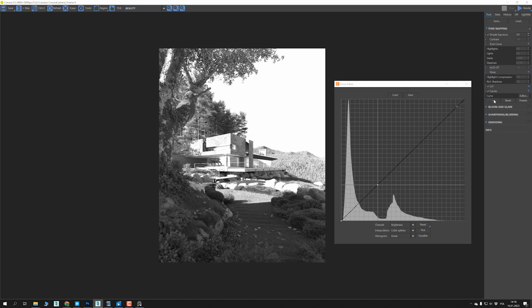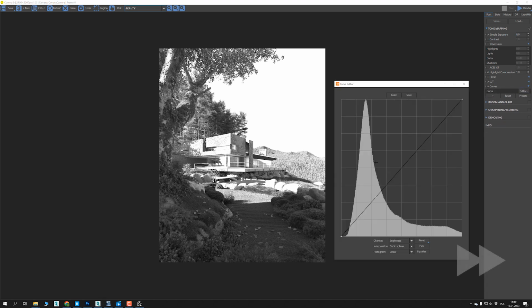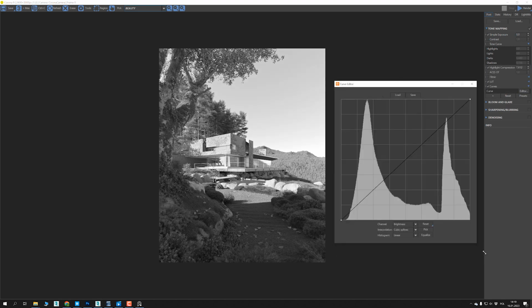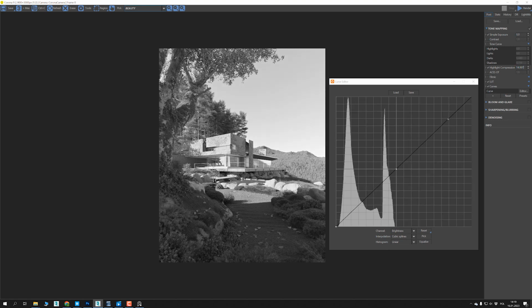Finally, we have the Reinhardt highlight compression. And as the name suggests, highlight compression basically affects highlights only. The shadows remain unchanged. We can increase this value basically however we want, but it no longer affects this image.